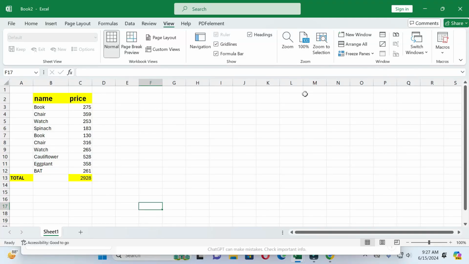Today in this video I will show you how to show or hide the quick access toolbar in Excel. So without wasting time, let's start the video.